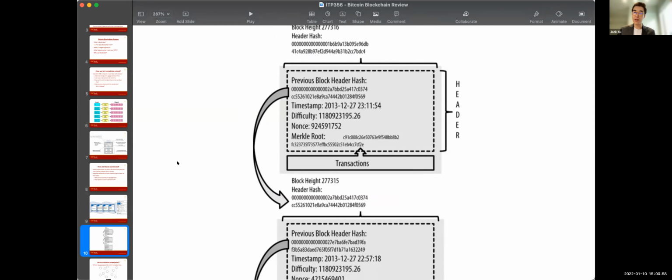Does anyone remember what the Merkle root is and what Merkle trees are? And a hint, it's not Germany's chancellor. It's not Angela Merkel next to the tree. It's something else.